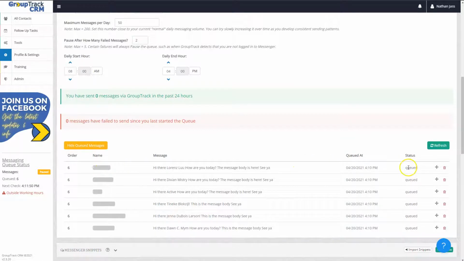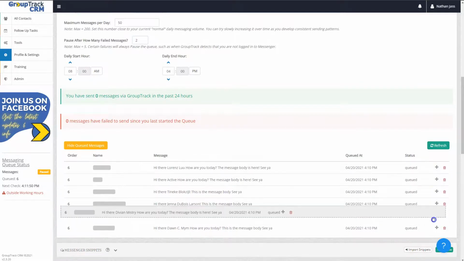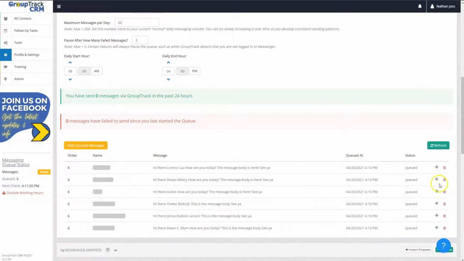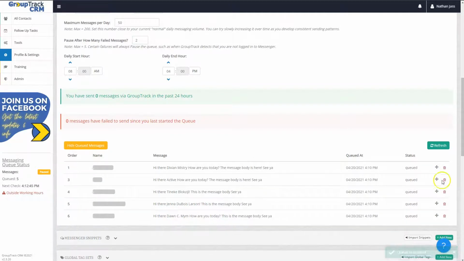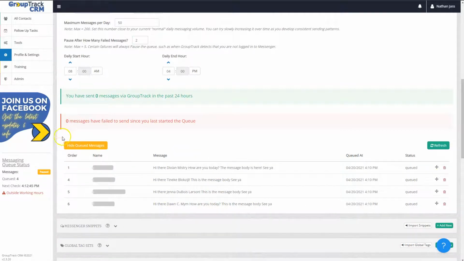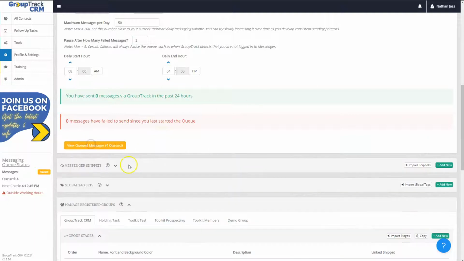So these are a status of queued. We can click this little arrow icon and reorder these messages if we wanted to. We can also click this trash icon and remove them. And yeah, so there we've got what's in our queue. We can refresh if we wanted to, see if any have sent out, and we can hide that queue. So that is how you can add messages to the queue in bulk using the bulk actions.